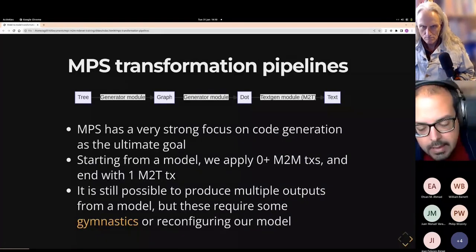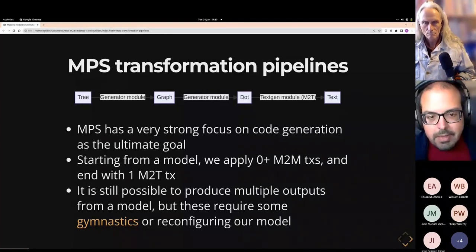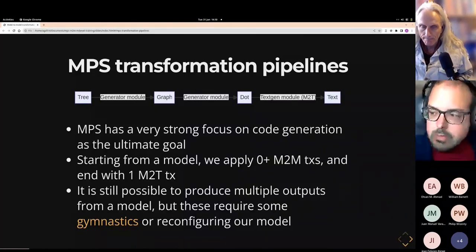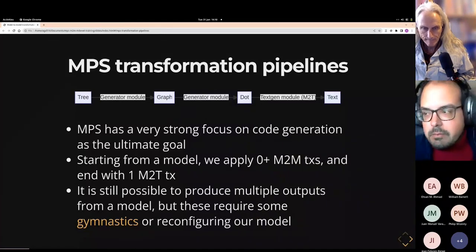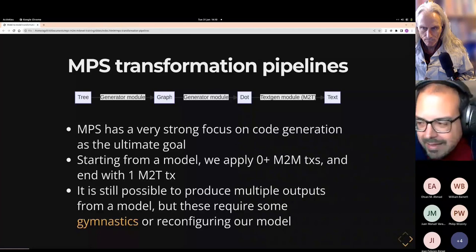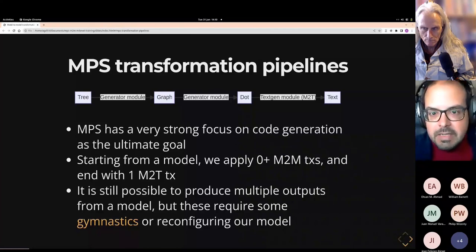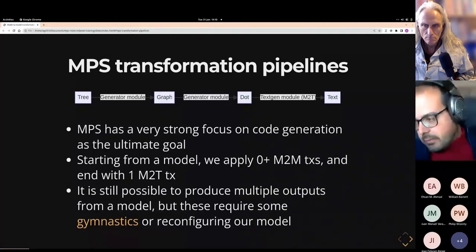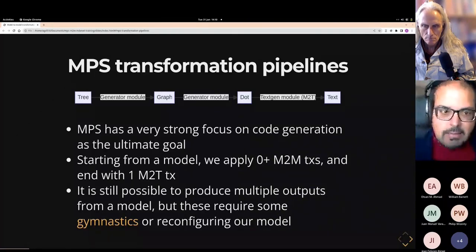Now, another thing is the natural thing in MPS is that one model produces another model, but you can still produce multiple outputs from a model, but you usually end up having to do a little bit of gymnastics. You have to do either generation plans, or you have to specially configure route mapping rules and so on. So we won't be covering that. There's a link in these slides.